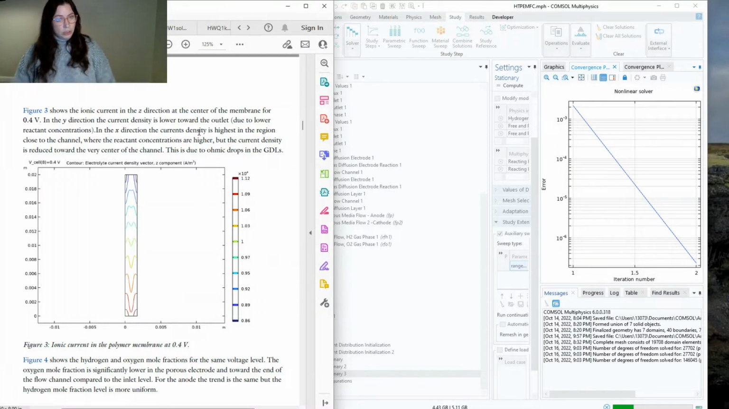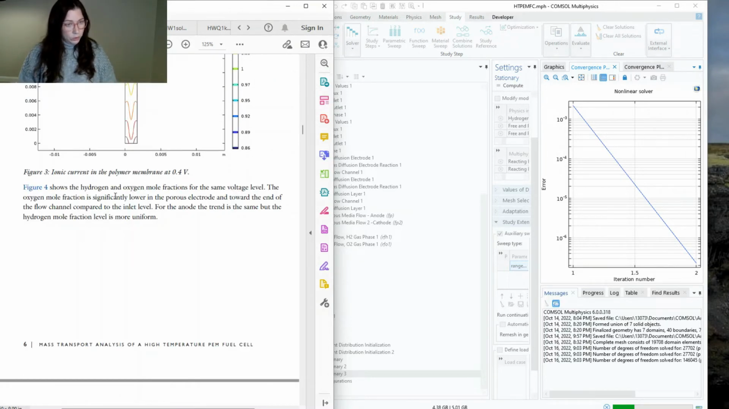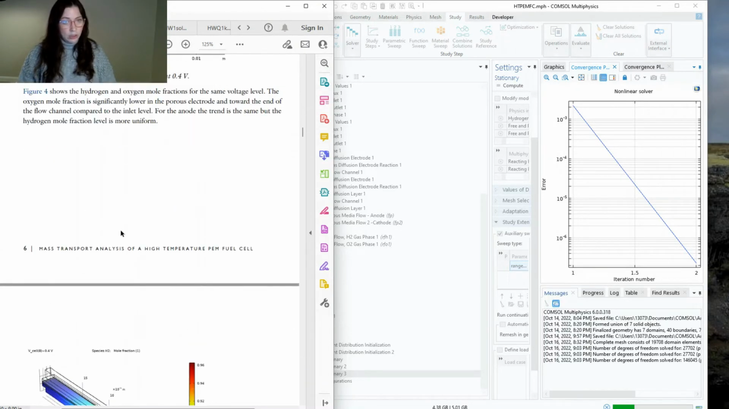And in the x direction, the current density is highest in the region close to the channel where the reactant concentrations are higher, but the current density is reduced towards the very center of the channel. This is due to ohmic drops in the gas diffusion layers. Figure 4 shows the hydrogen and oxygen mole fractions for the same voltage level.